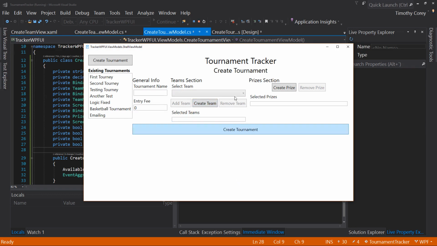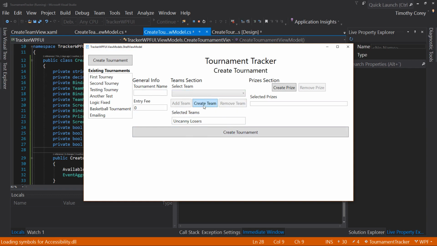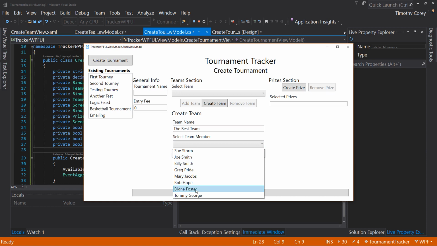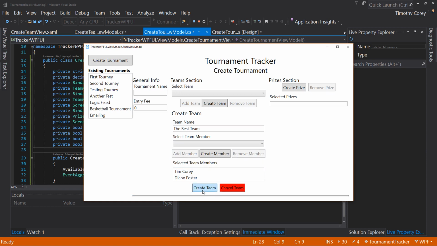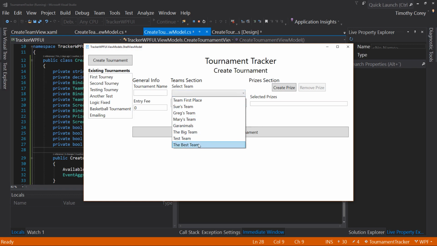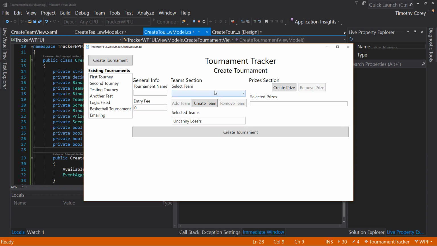Add or create team. And say test, cancel team. We're back where we started just to verify that actually does work the way we said it does. Cancel. The losers are still there. Create team, if we said the best team and added, of course, Tim, and let's add Diane Foster as well. Hit create team. Now we have the best team with Tim and Diane. And if we removed, now the best team is in our available list because it has been created, but now it's up here because we said remove it.